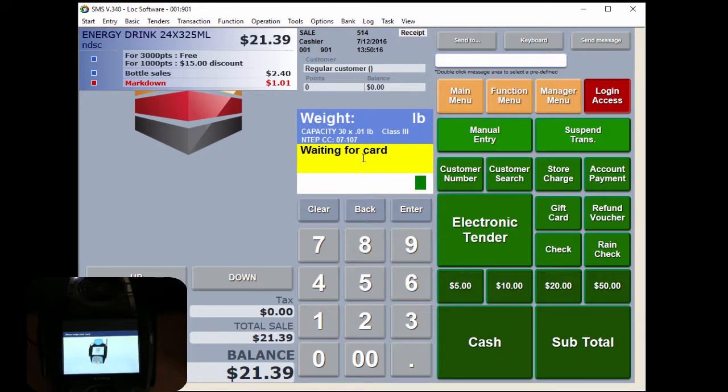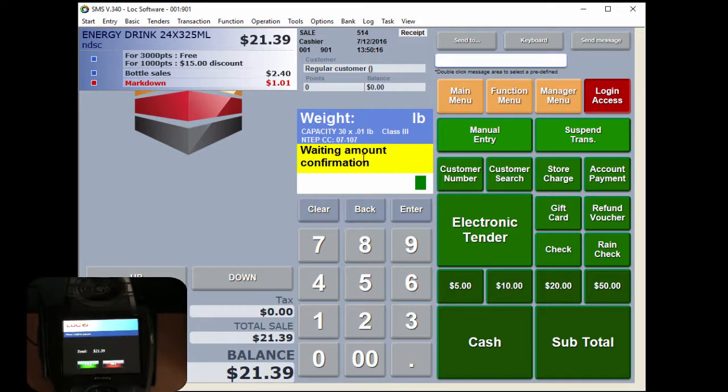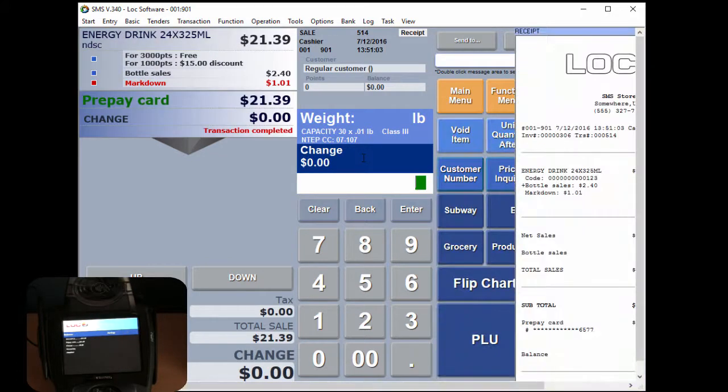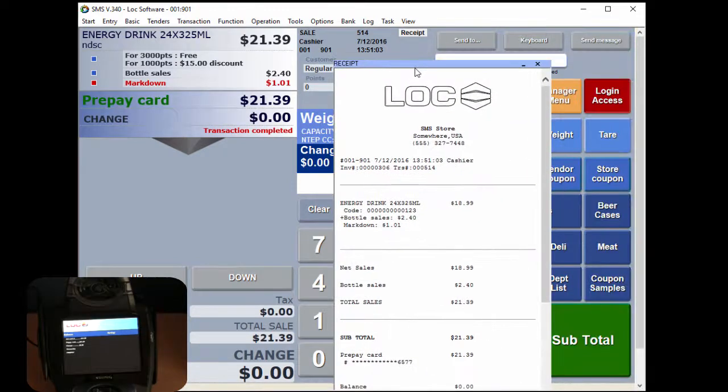The POS tells the cashier, hey, let the customer know to swipe their card. You can see the pin pad over here is blinking and saying, hey, Mr. Customer, swipe your card. So I am Mr. Customer. I'm going to come in, I'm going to swipe my card. It's going to read it and validate. Do you want to spend $21.39? Yes, I do. I'm going to go ahead and do that. You'll see what happens over here in SMS POS is that we total that baby out. And let's take a look at our receipt.